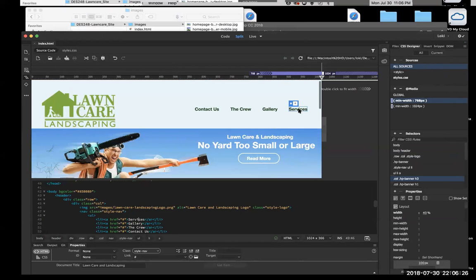So we're going to click here, because that says services, services.html. Then we're going to do gallery, G-A-L-L-E-R-Y, gallery.html. Crew. Notice these are backwards too, but we're going to fix that here in a minute.